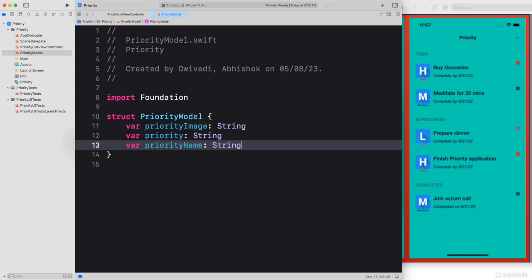We are not giving buy groceries, right? We are giving a property name. Okay. This one, priority image, is not required because there is a different way we are going to handle this. The reason is that high is going to have H image, medium is going to have M image, and low is going to have L image. So this one we can manage. We don't have to save it for every priority. We'll manage it separately.